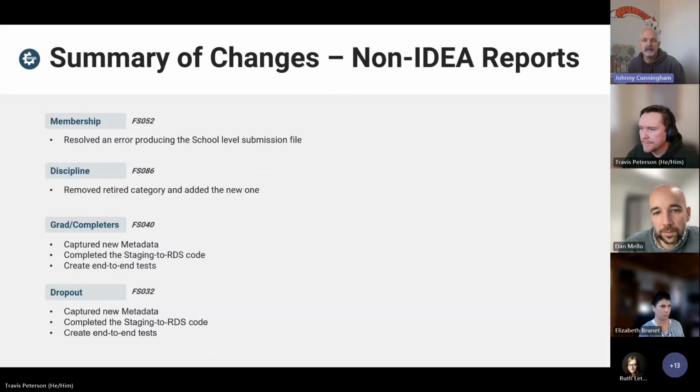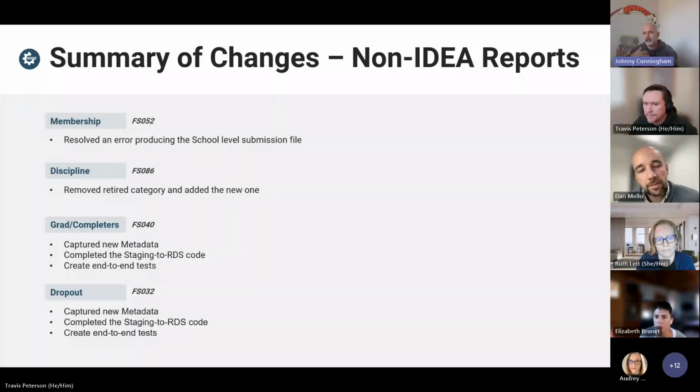with no errors. And then discipline 86 was, again, a category change. So we implemented the category change. And then two new sets of files that we're working on for this round are graduates completers, so FS040, and dropout FS032. So we actually just refined the migrations for those, and we already had the staging to RDS code in place for those, but we actually started migrating data through and testing those. We didn't list them here.